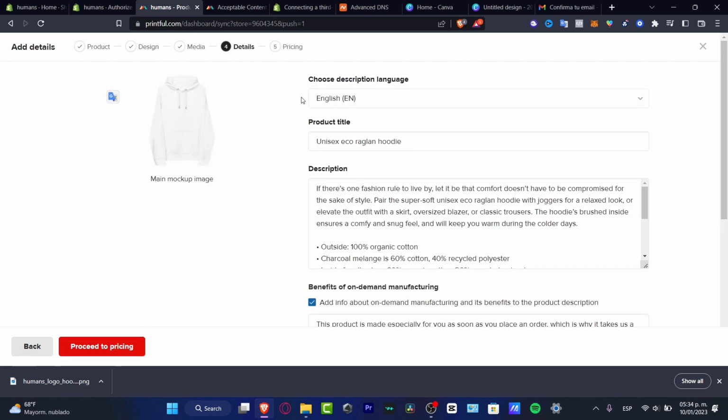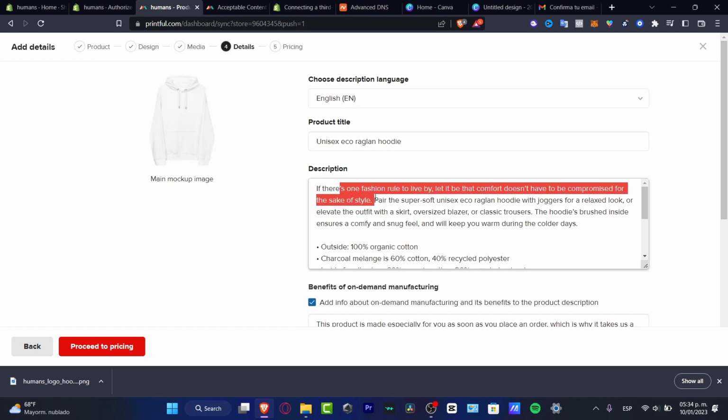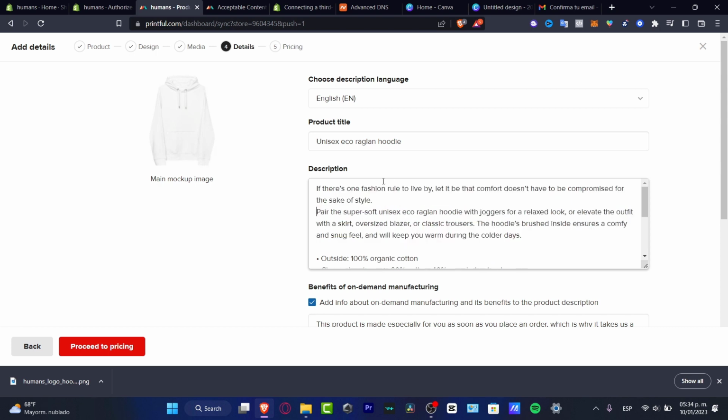Now this is the very important part, the pricing section. So what I want to do is choose the language and the product type, and here, if you want to fill in your own description, you can do that. As you can see, Printful has generated something really accurate. If there's one fashion rule to live by, let it be that comfort does not have to be compromised for the sake of style. So what I can do is import my slogan in here. I'm just going to delete this, where happiness is yours, delete this and hit a comma and per.